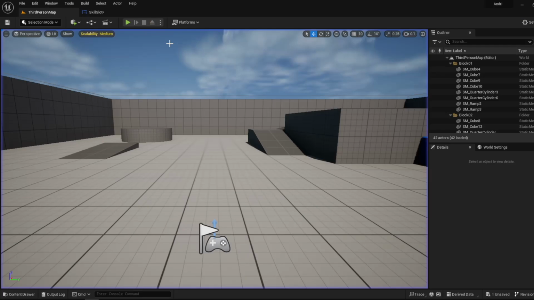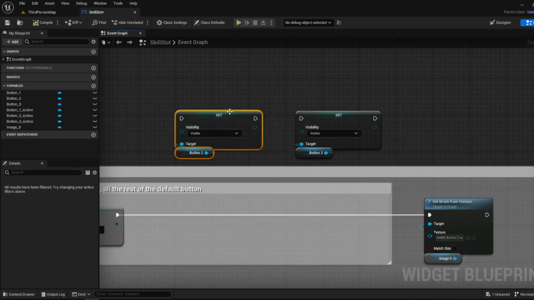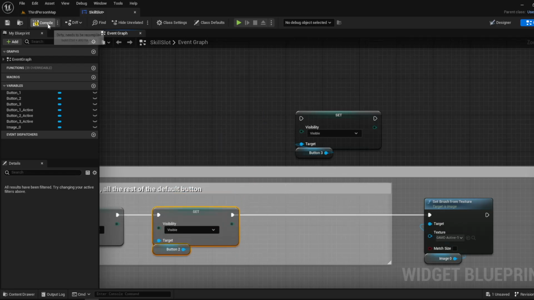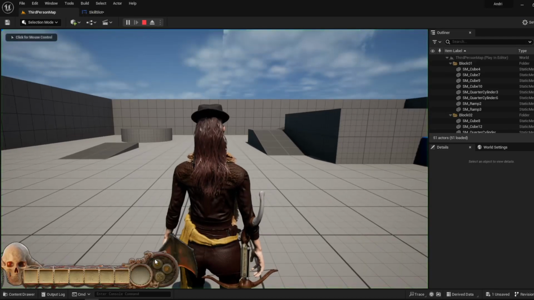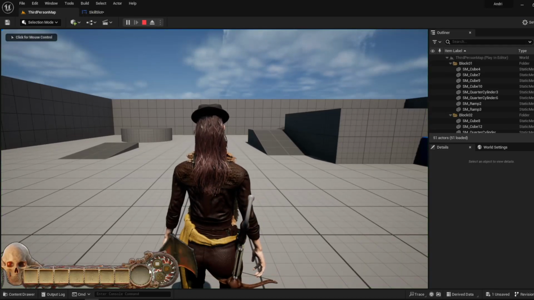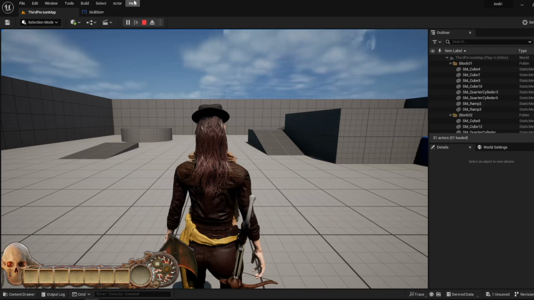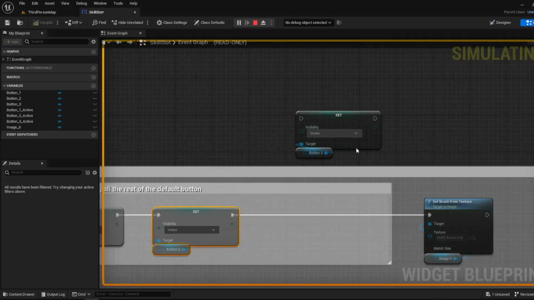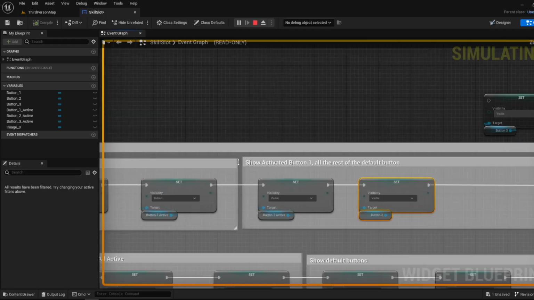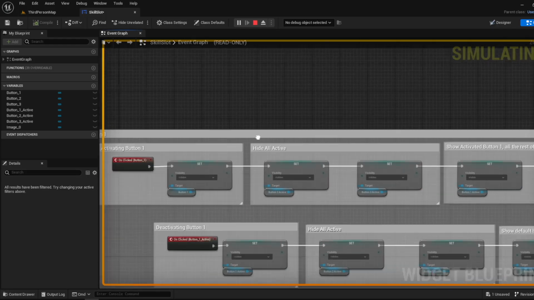Okay, escape. Let's see what happens when I put this in the chain. There, compile, hit play, turn it on, go back here. See, that's normal, that's switching. If I click the third one, see, it's gone, because the third one is not in the chains of this button one.